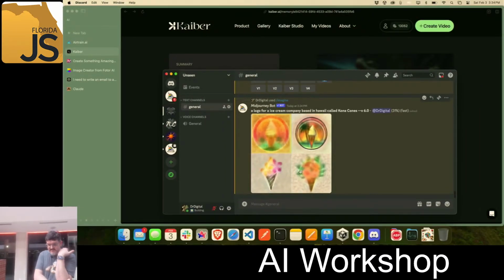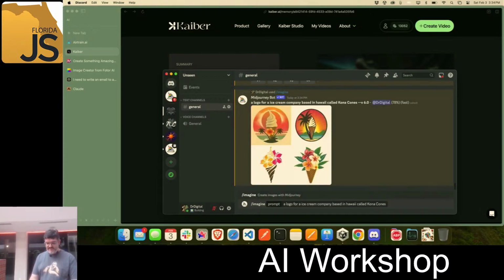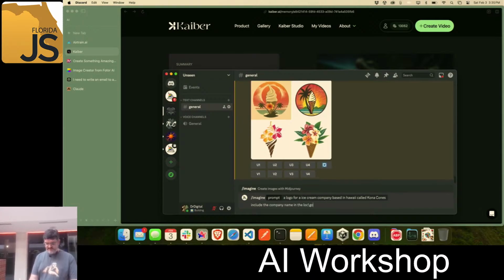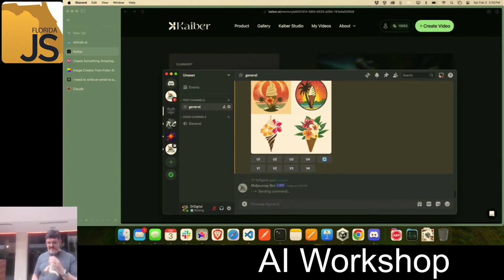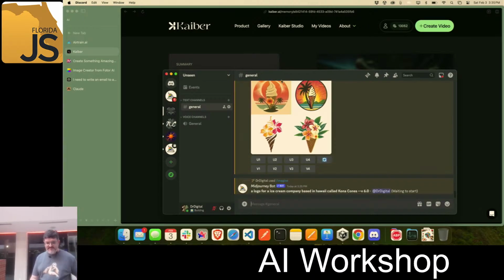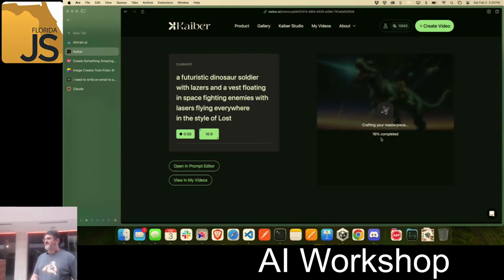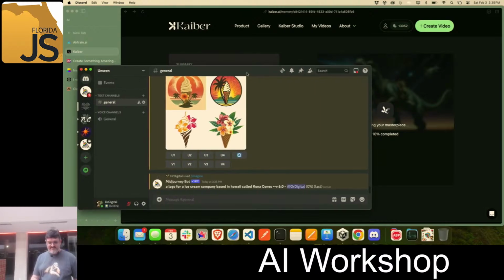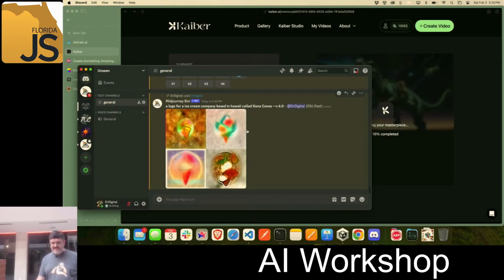Okay, so it's showing you in process as it's generating the images here, but it didn't include the name. So I'm going to say include the company name in the logo and try to generate that again. Whew, these are actually pretty cool. It's awesome. Yeah, Kyber's 16% complete, so that takes a minute. I like that it shows you the progress as it goes, which is very cool.